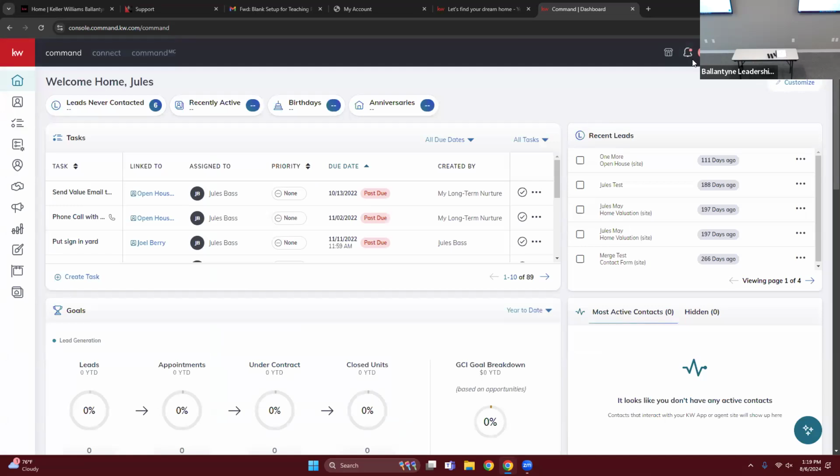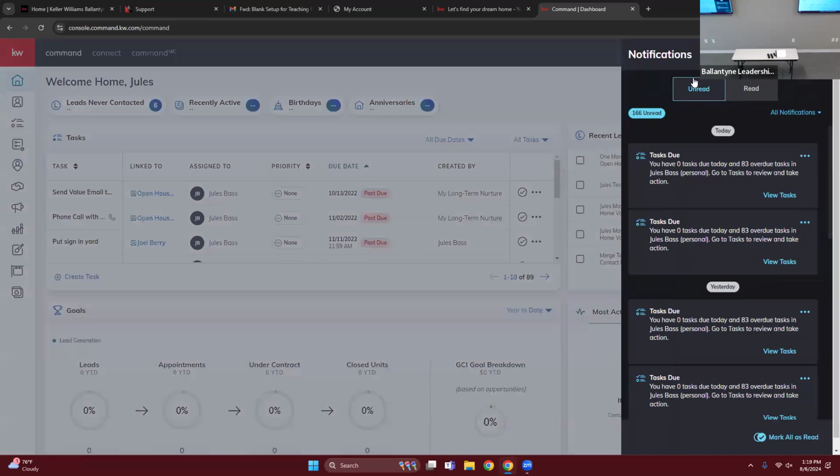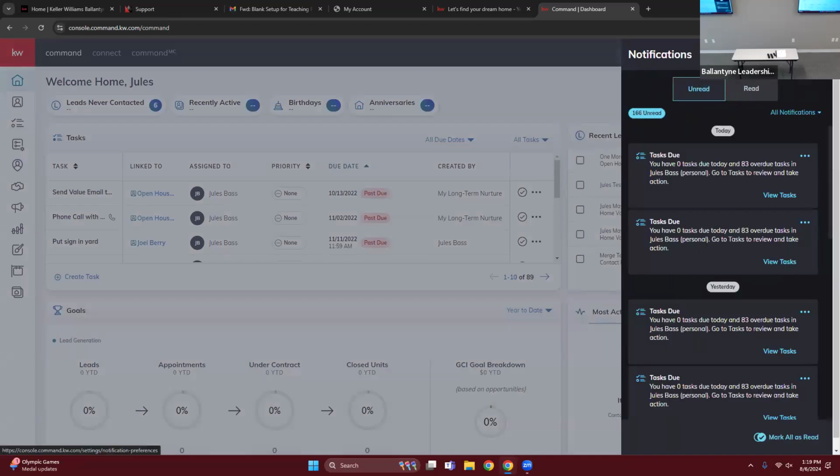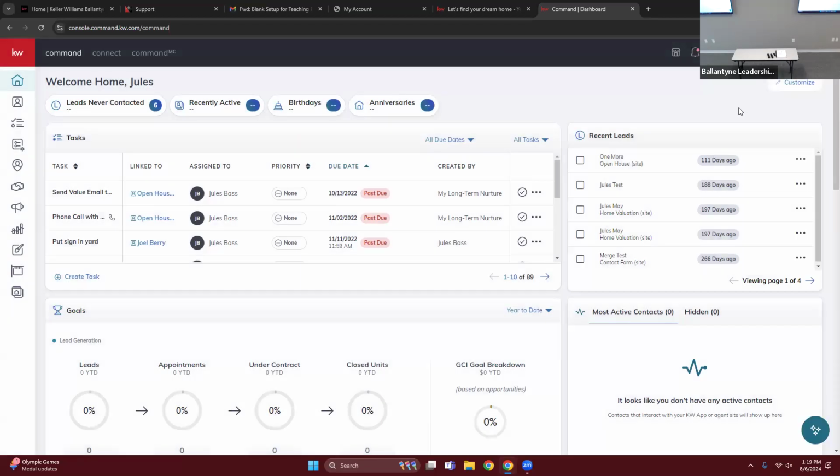In the top right corner, you're going to see a bell icon. These are your notifications. So when you have a red dot in there, that lets you know you have a new notification. And you can also see your read and unread notifications. So you can see all of them right from that bell icon.